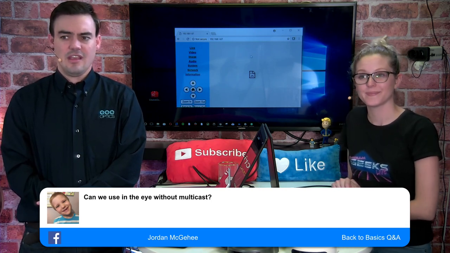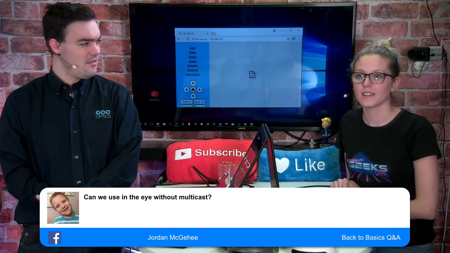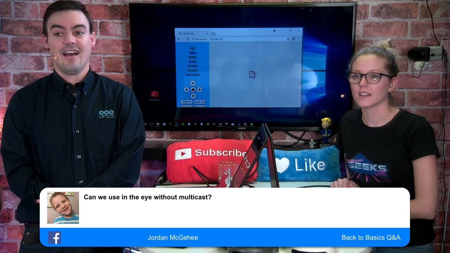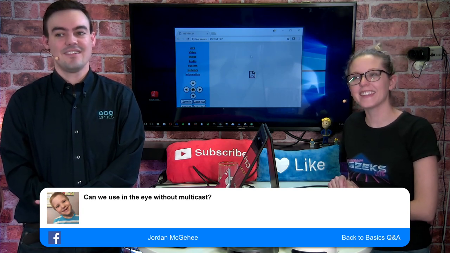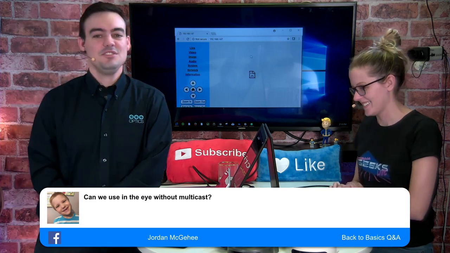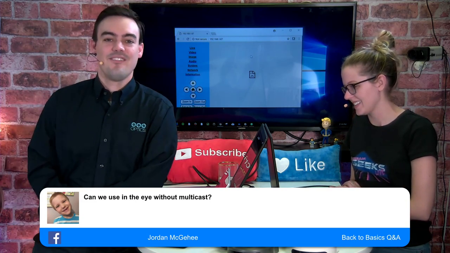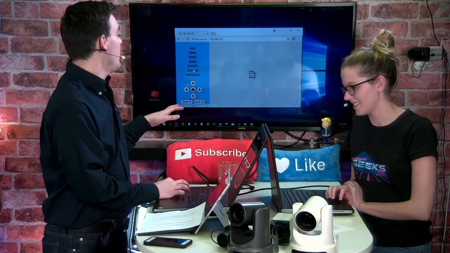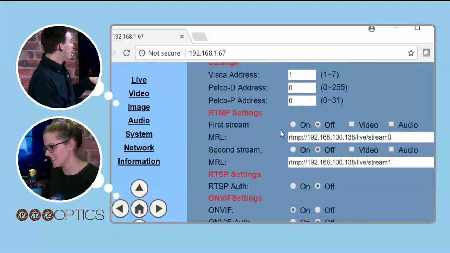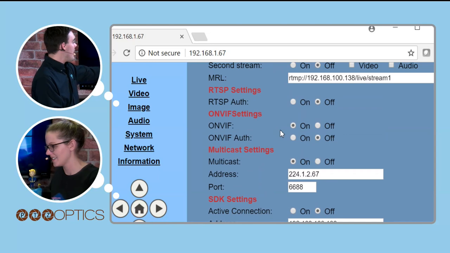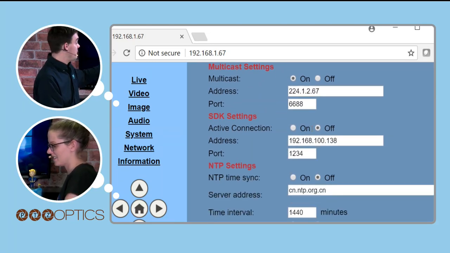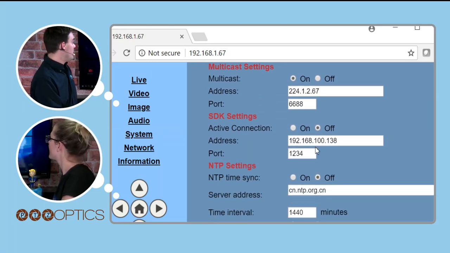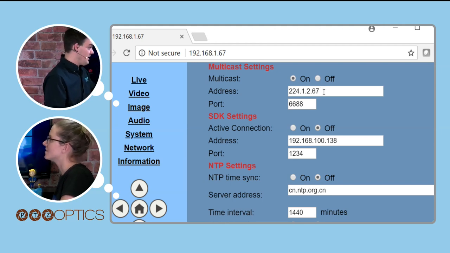Can we use NDI without multicast? He said NDI without multicast. Yes, you can use NDI without multicast. In fact, that's what we were showing here. If we go back, we can still have NDI on and turn multicast off. In fact, I'm going to leave it on because I just changed the address to a unique address.